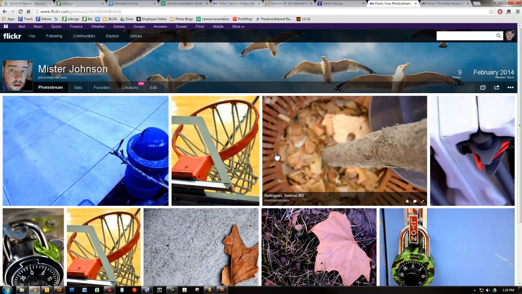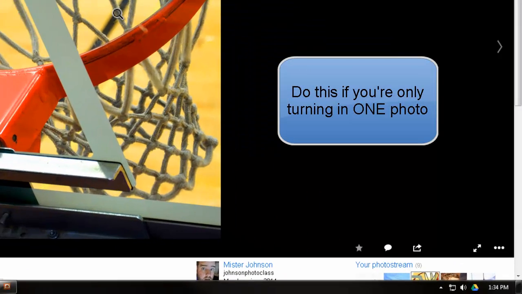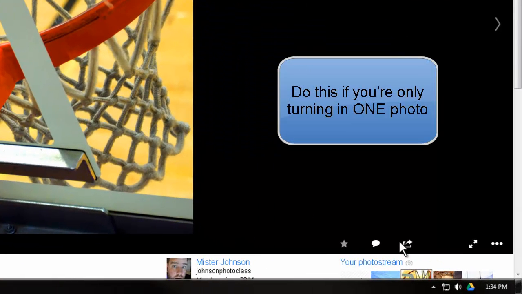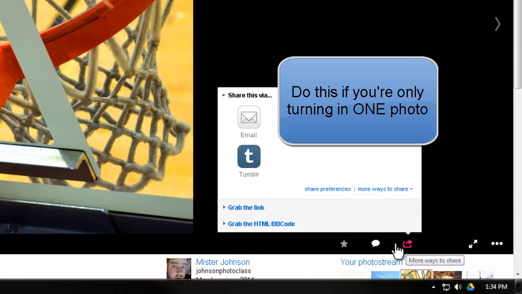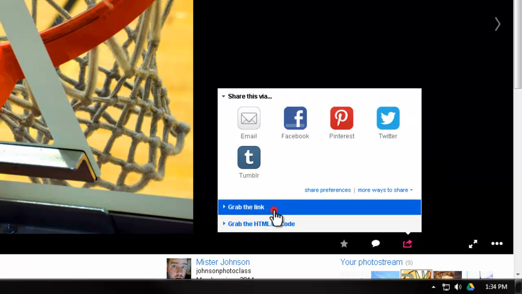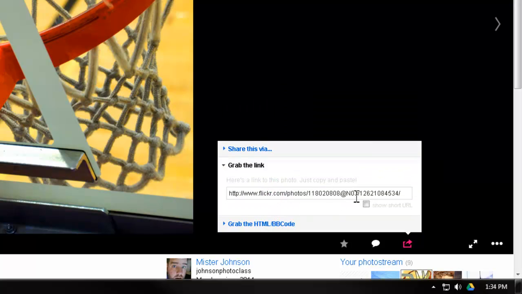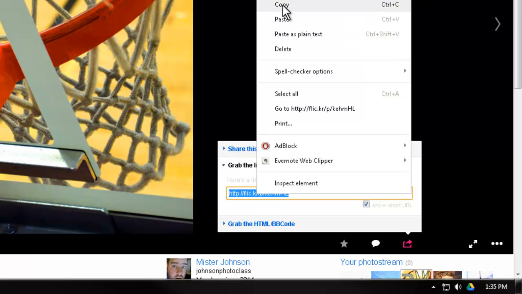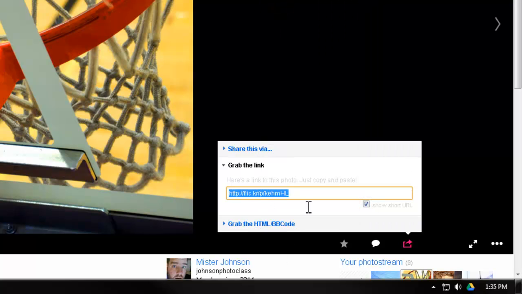Okay, once my photos are all uploaded, it'll bounce me to this screen. If I'm only going to turn in one photo, I'll just click on the one photo that I want to turn in, and it'll load up. Once it's loaded up, I'll come down here to this little button at the bottom. I'll click on it, and click right here where it says grab the link. Click on that. I'm going to click this little button right here to shorten that link, copy that, and take that over into Edmodo.